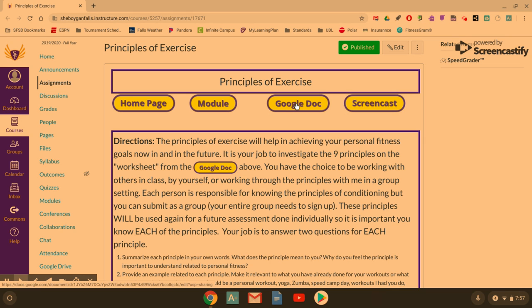here. It's kind of in a worksheet format. There's an example for you to see, and I'll open that up shortly. But you can use that as a template, or you can kind of create however you want for yourself. You have the choice to work with others in your class. You can work by yourself, or you can work in a group setting with myself and anybody else that would want to be working on this together. But each person is going to be responsible for knowing what the conditions are, but you can submit a group.